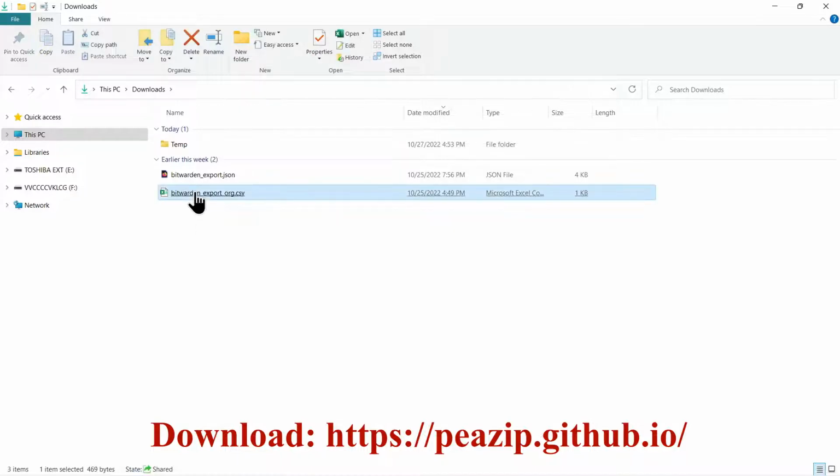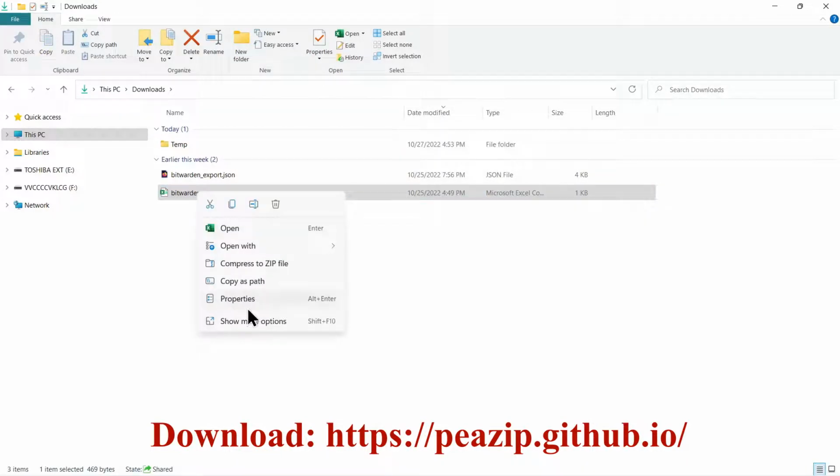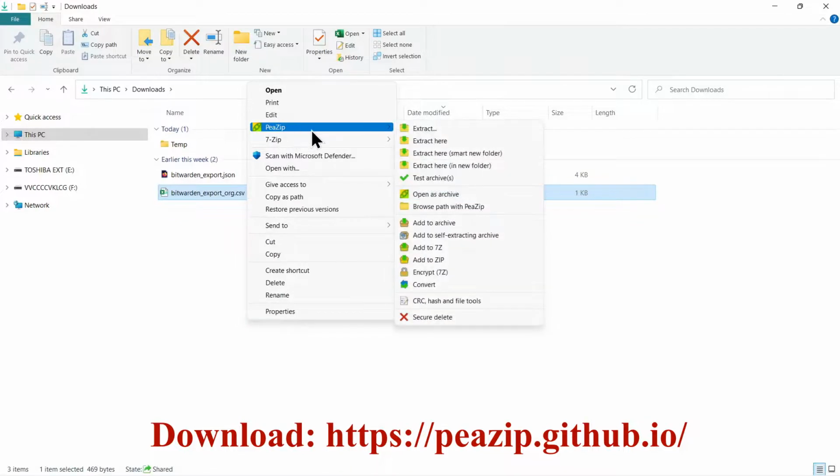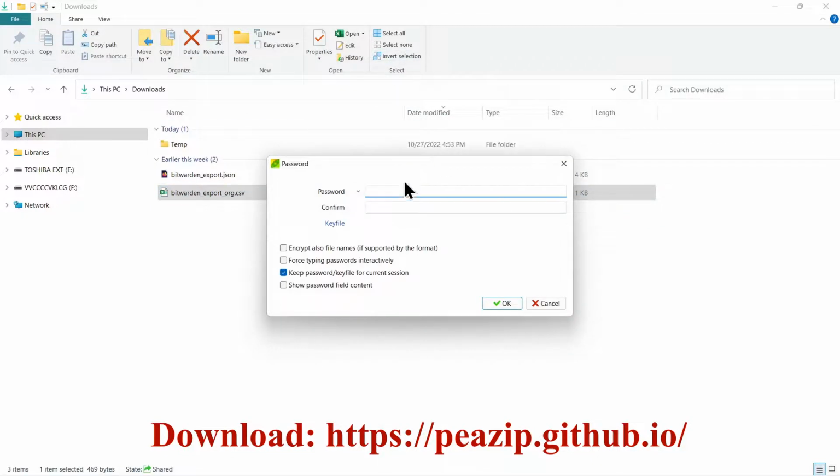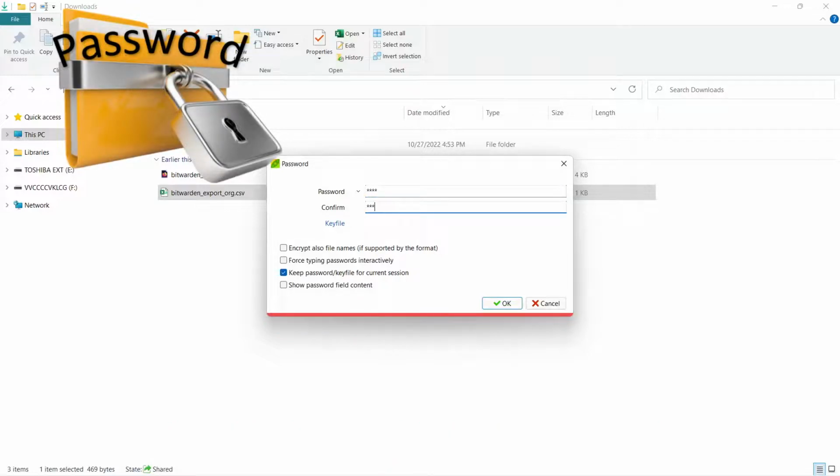Pretty simple to use. Right-click on the file. Go to the PeaZip section. This is under Windows 11. And here you can click Encrypt. You can type in a password for it. But the unique capability here is the ability to add a key file.